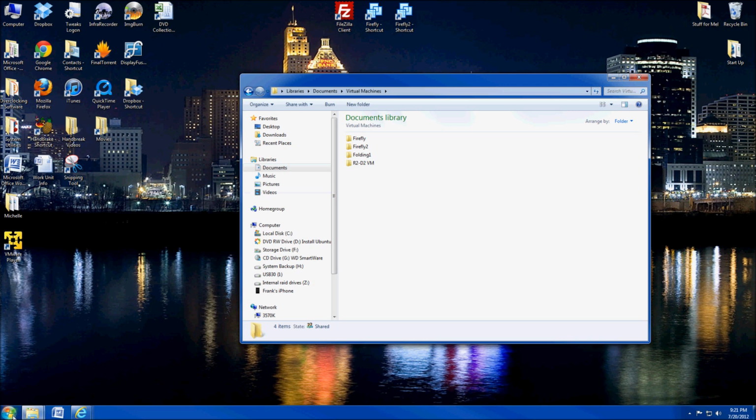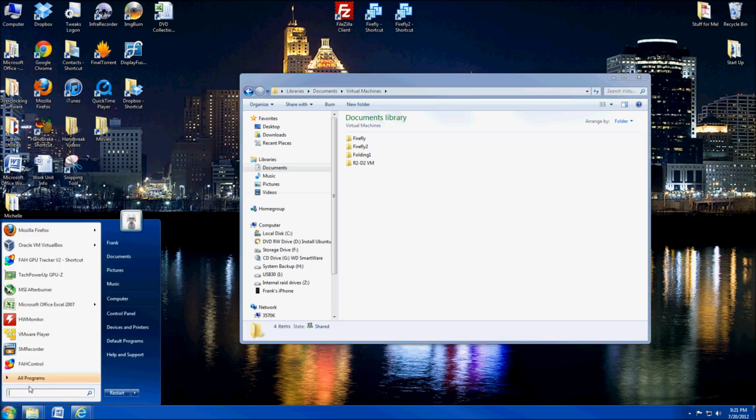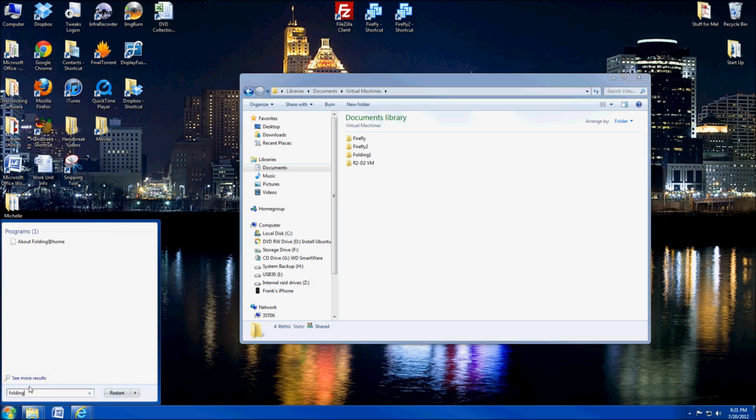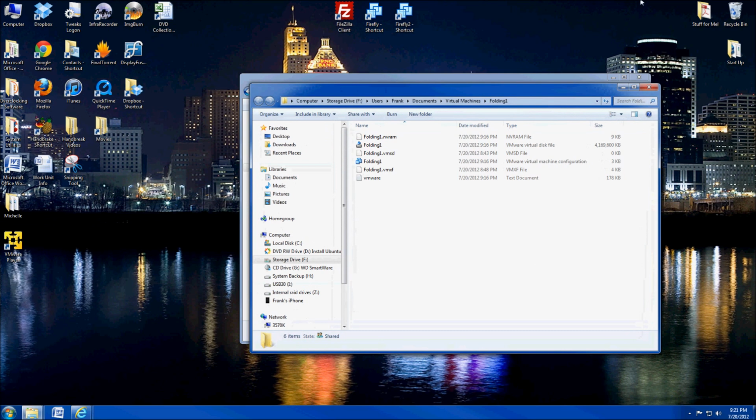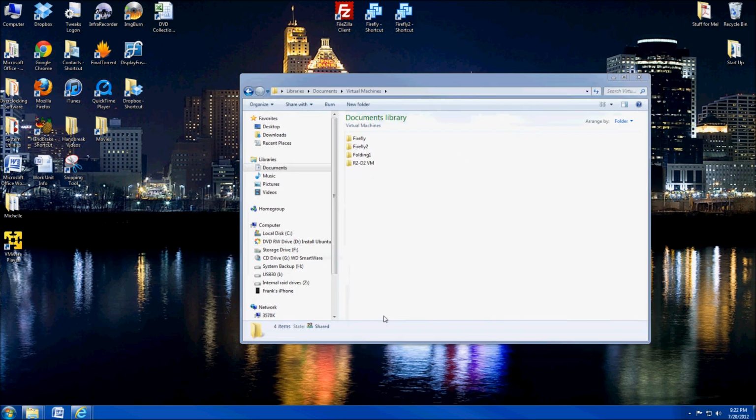Otherwise, you can also just go down to your Start menu and do a search for your folding machine. So I called mine Folding 1, and right there the folder pops up. So you just click on that and it'll pop up for you as well.